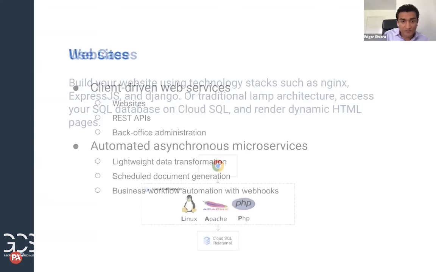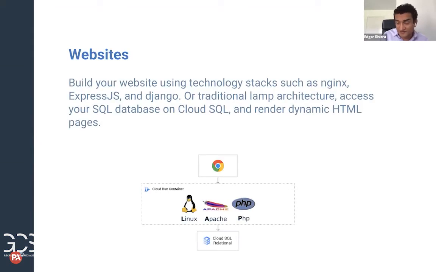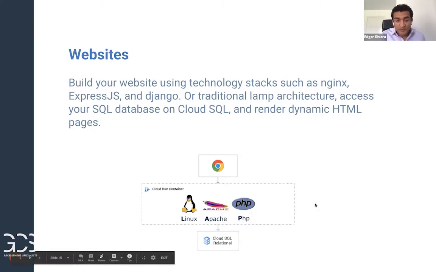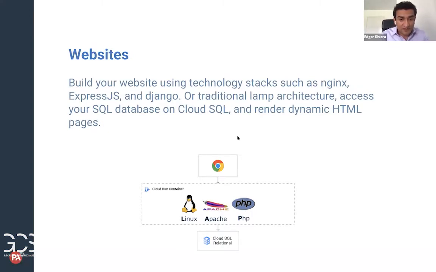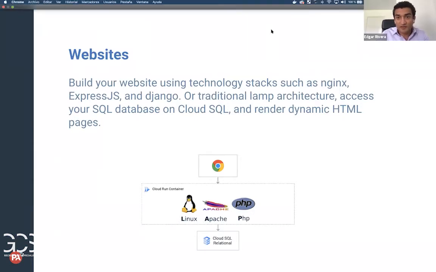Good. So now we're going to see a couple of examples of these use cases. I'm going to show you how you can build a website pretty quickly with Cloud Run and use a standard, traditional LAMP architecture: Linux, Apache, PHP, and MySQL. So for this example, just give me a moment. I'm going to share my screen again, but not the presentation.